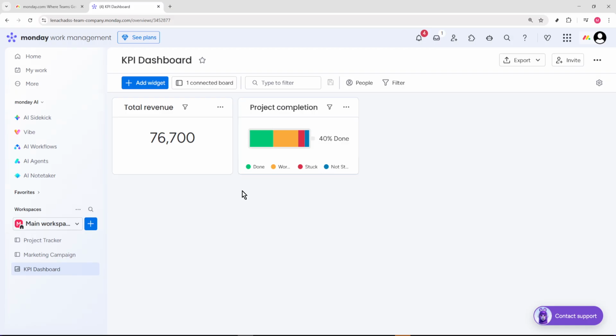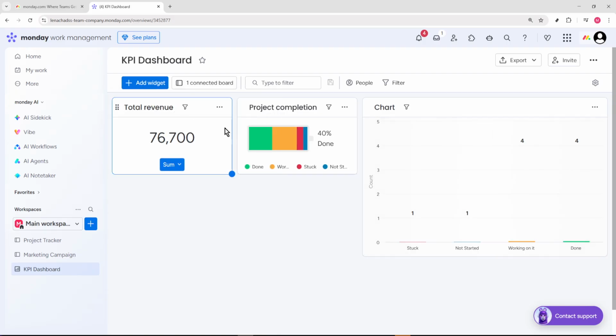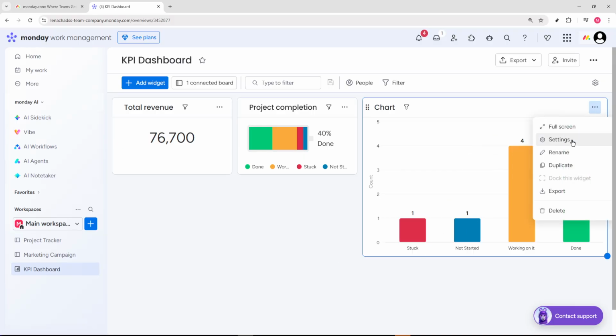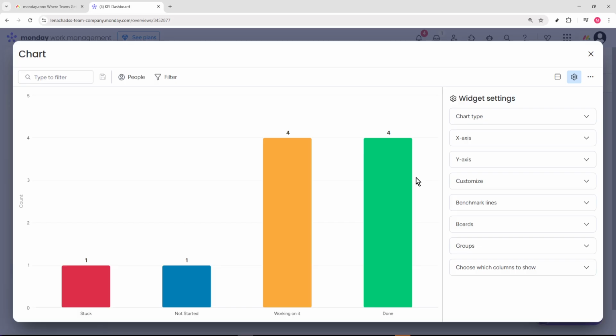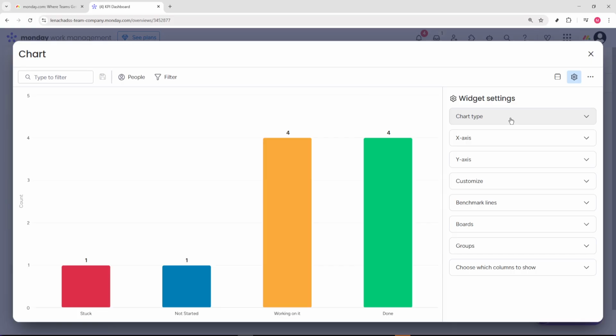Now let's add the main comparison chart. Click Add Widget one more time at the top, then choose Chart from the widget gallery. When the chart widget appears, click the three-dot menu in the corner and open Settings. Start with the chart type. If bar chart is already selected, you can leave it as is. If not, choose bar chart. That format works well here because it makes it easy to compare totals across different status groups.